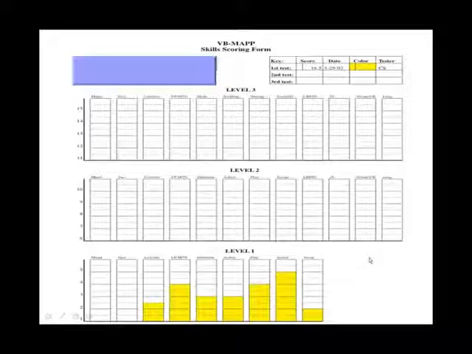When filling out the skills scoring form with the child, the goal is to visually be able to see and fill up all of level 1 before you move on to level 2, to make sure that the child is developing at an appropriate rate in all the skills.